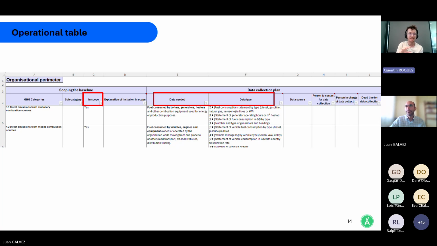And so this is just a capture of the Excel tool. What you can see in column A is that we have put all the GHG categories inside, the ones you have seen on the scheme before: the direct emissions, the upstream, downstream. They are all listed in this. The first 4 columns are for when you define the perimeter. You select if you include a category or not, and if you don't, you explain why. And so that's the first step.